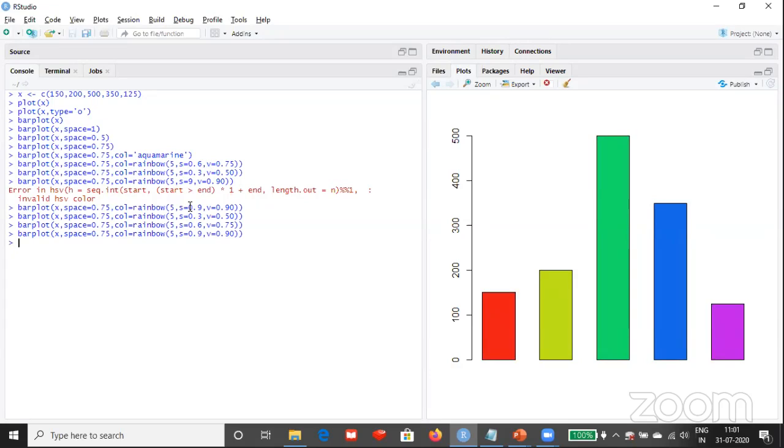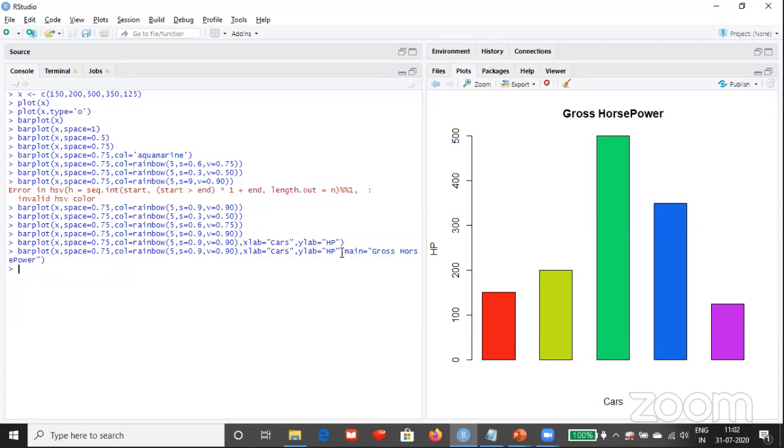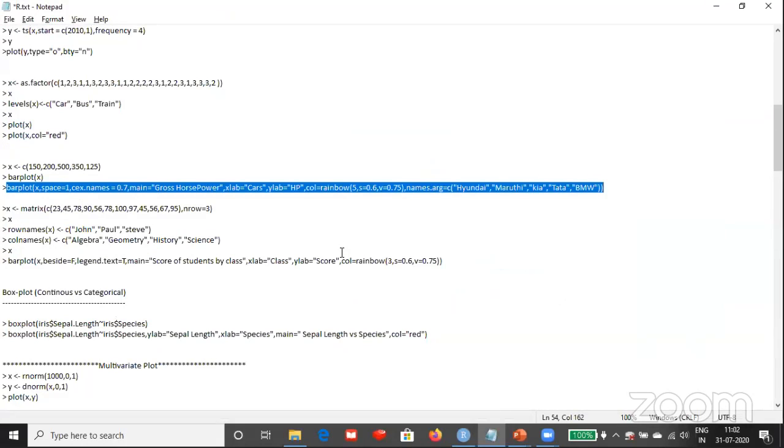So there are no x labels and y labels. So let me use x labels and y labels. Inside this comes xlab. In xlab, I'll use it as cars. And what is my ylab? ylab is HP, horsepower. Can you see, the y label has come. I also want a main heading to be available. Then I have to give a comma, main is equal to, gross horsepower, and given enter. Can you see? Gross horsepower has come over there.